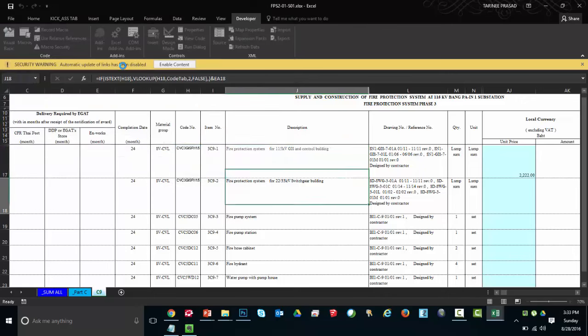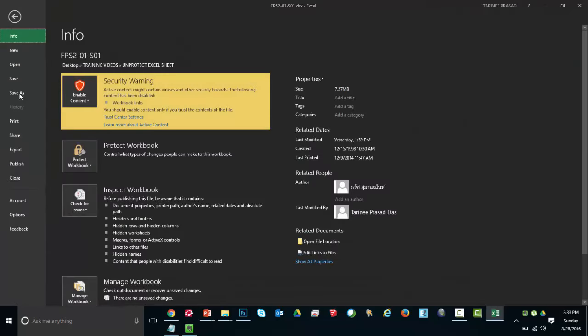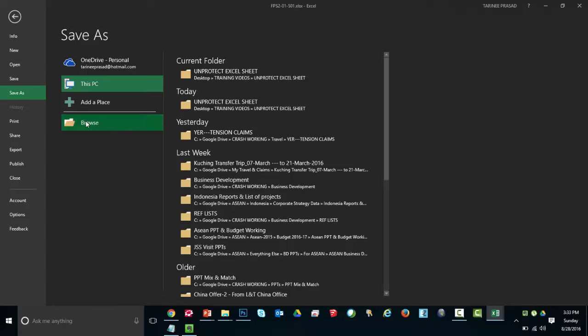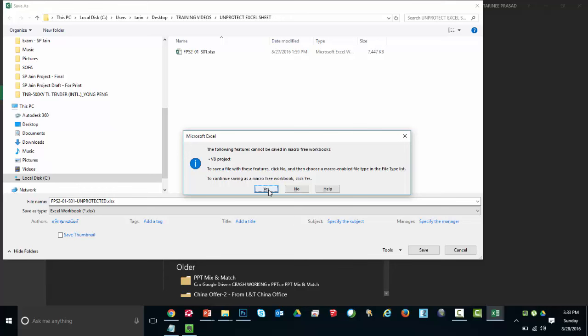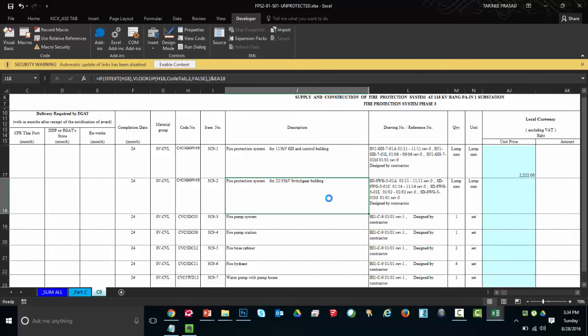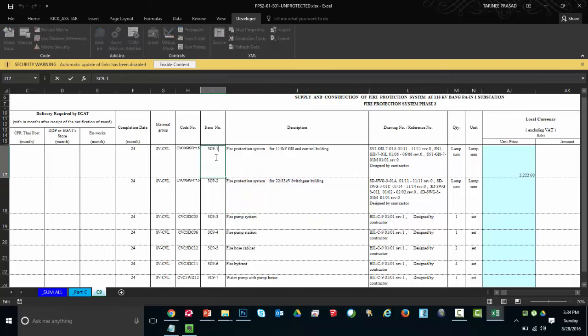just cancel. I need to first save it. Save, browse. We'll use the same name. Yeah, that's done. You can see all the cells I can edit. Just double click and they are all editable.